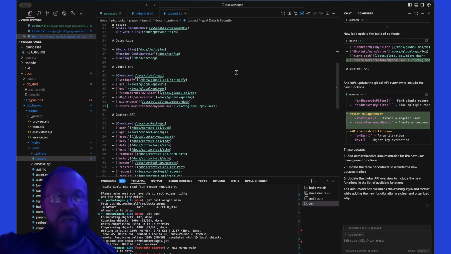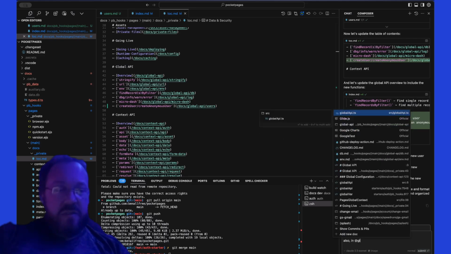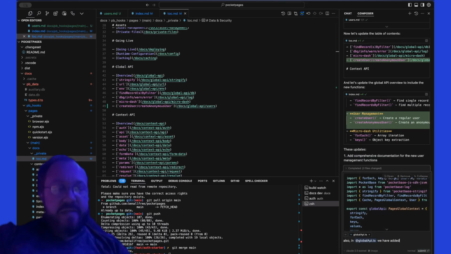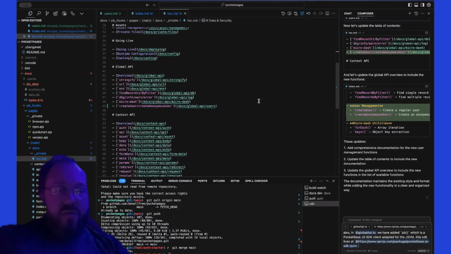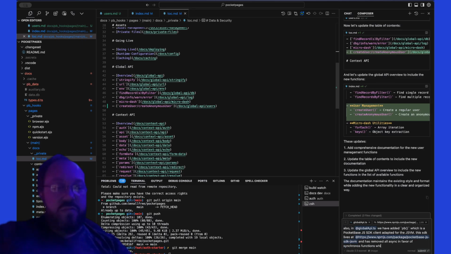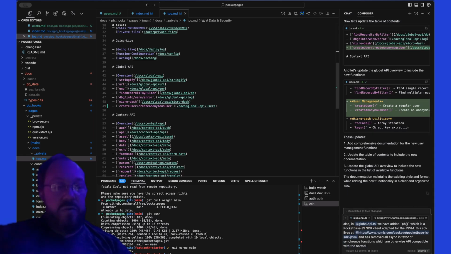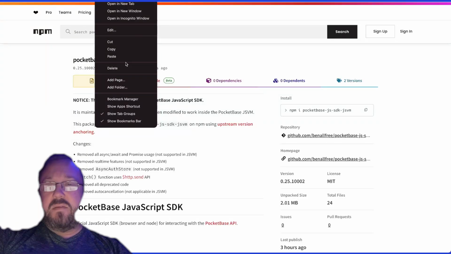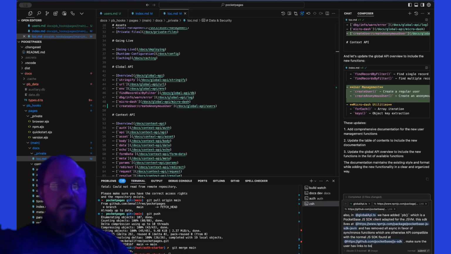Unbelievable. That was really good. Now I want to tell it, in the global API, we have added PB, which is a PocketBase JS SDK adapted for the JSVM. This SDK lives at that URL and has removed all async in favor of synchronous functions, which are otherwise API compatible with the normal JS SDK found at, let's copy this link. Make sure the user has links to both.